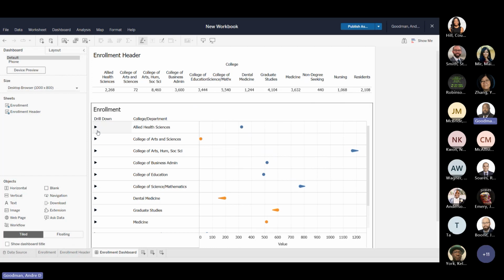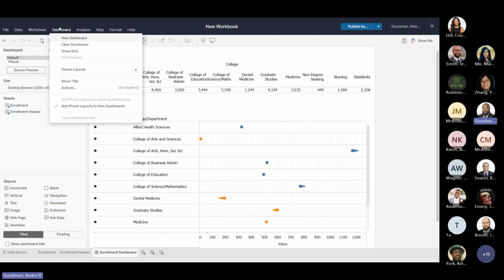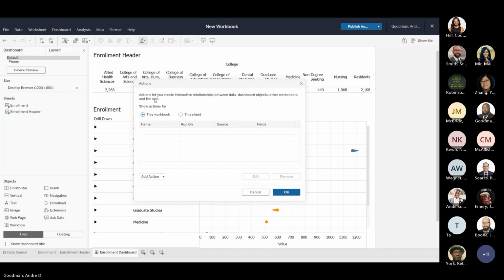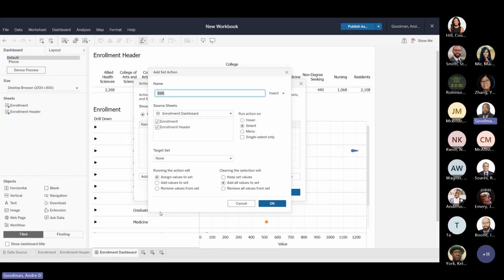For this drill down to work, we're going to do the same thing Android did earlier, creating an action. For that, click on dashboard and scroll down to actions. And just as done earlier, click on add action and at the bottom, select add set action. The first thing we will do right here is name this action, and that name will be enrollment drill down.